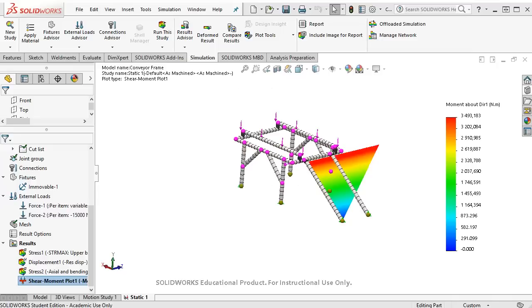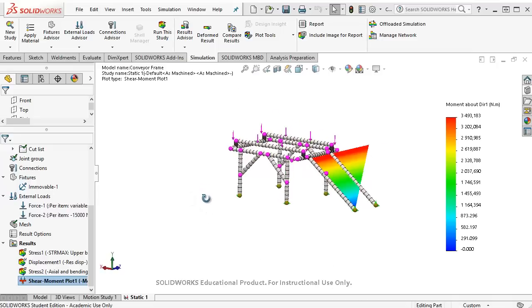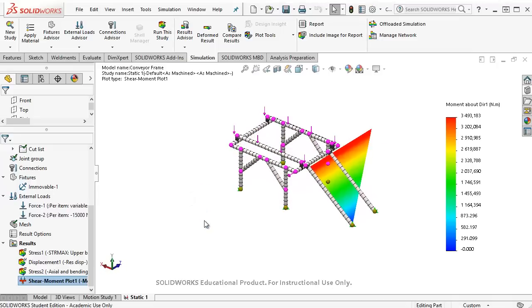Okay, so that's it for this video. Beam elements, if you are okay with the level of detail, are a very powerful and very efficient way of doing your simulations.